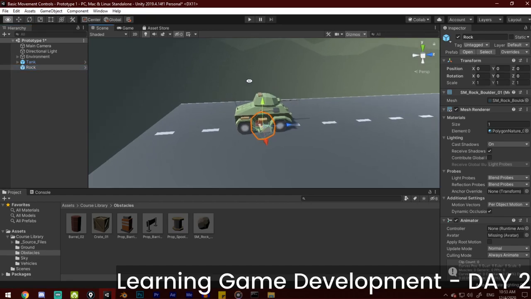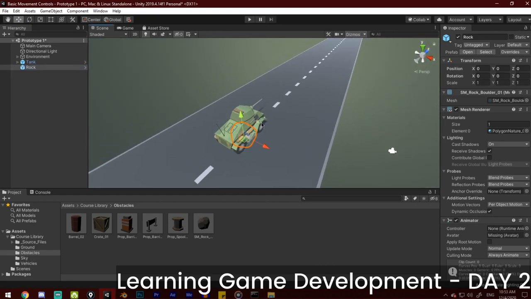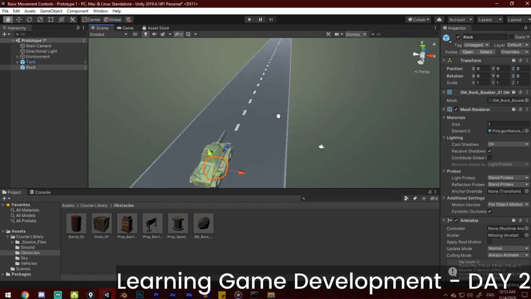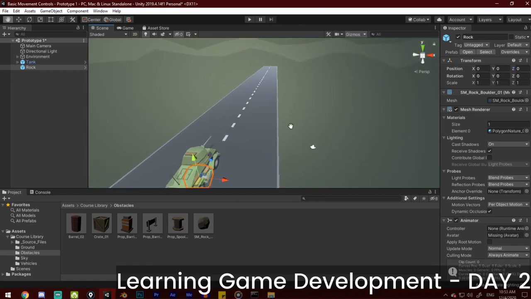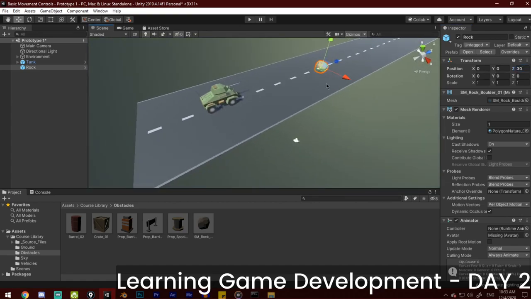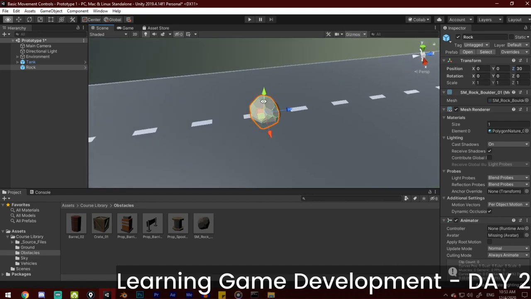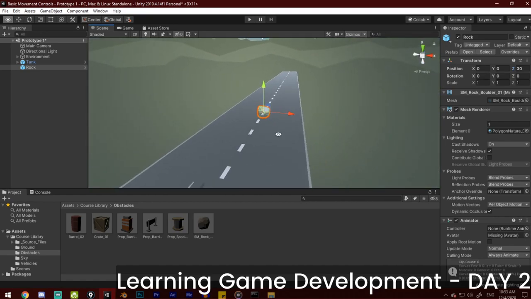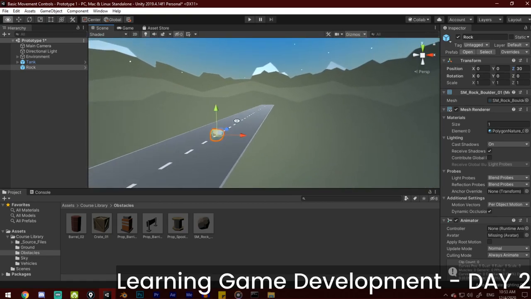Then we are going to move this rock using the z-axis, because as you can see, the x-axis is the red one, y-axis is the green one, and the blue one is the z-axis. We want to move it in front of our tank so we can have it as an obstacle on the road. Just maybe add 30. And as you can see here, if we click F and focus, the rock is in the middle of the path. That's exactly what we wanted to happen.